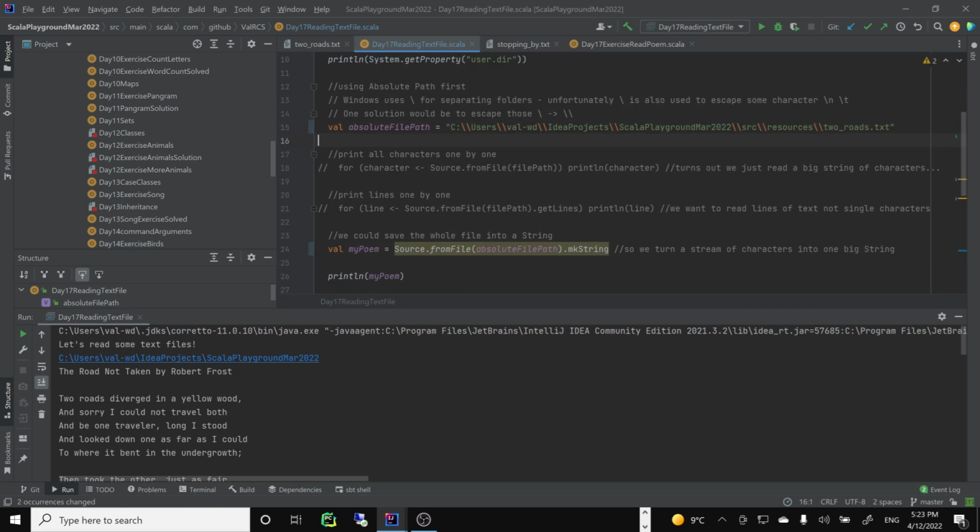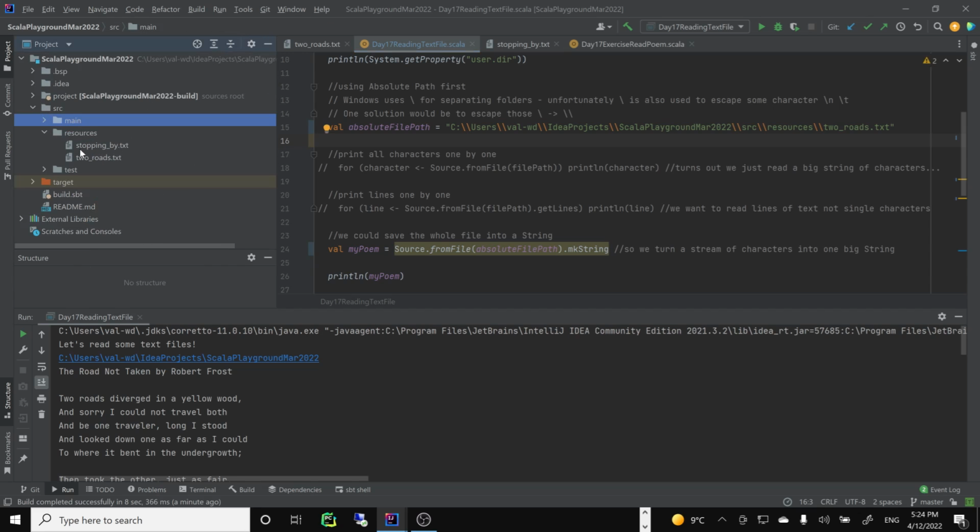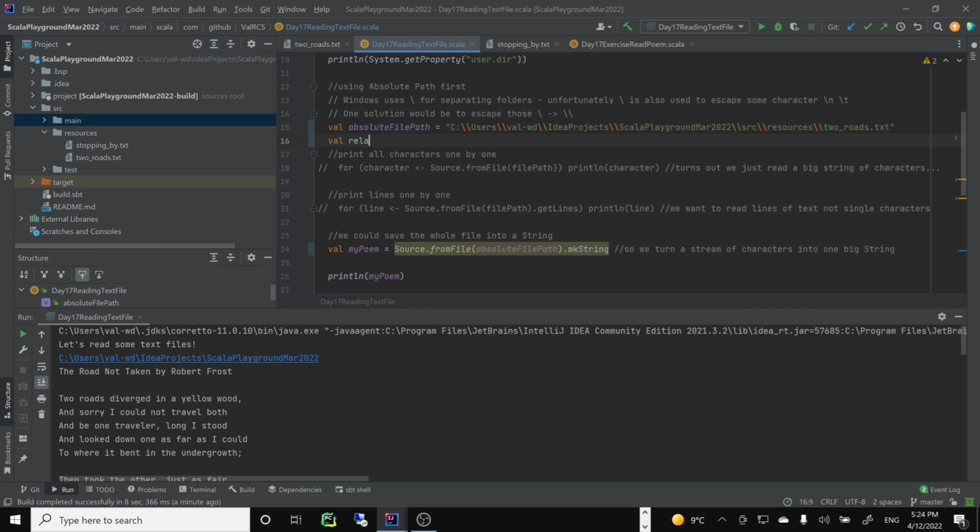Let's see if we can do a relative path. So we are here, and where is our file? Well, it is in source, resource, stopping by. So we'll do a relative path. The relative file path will be basically source, and I'll use the universal syntax so I don't have to worry about resources, on two rows. Let's see if this works better. And I can leave this open, but I will do a copy, relative path. See if this works as well.